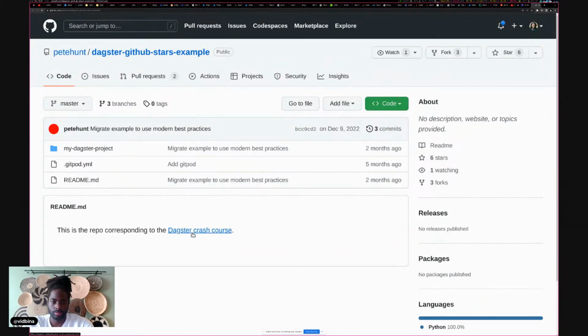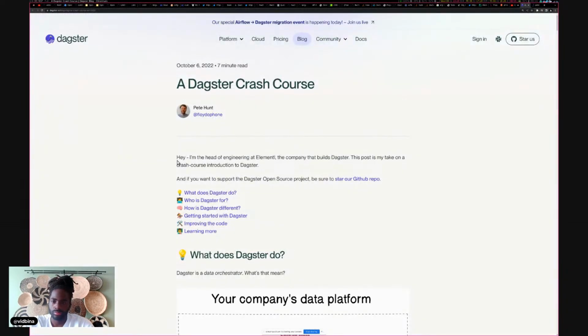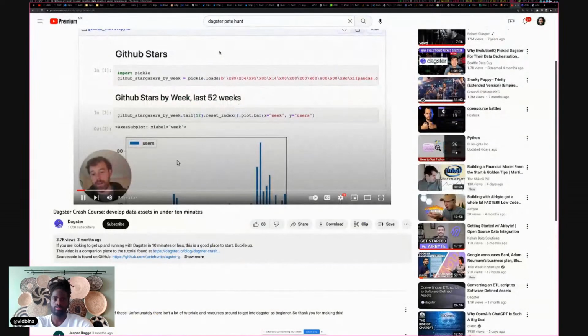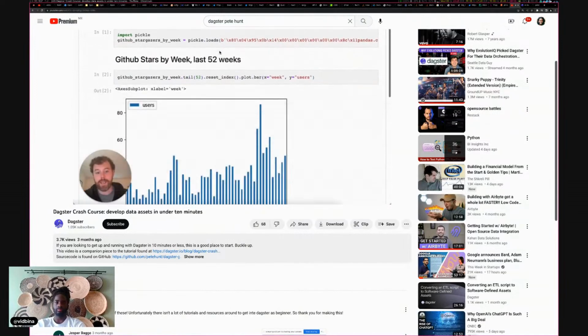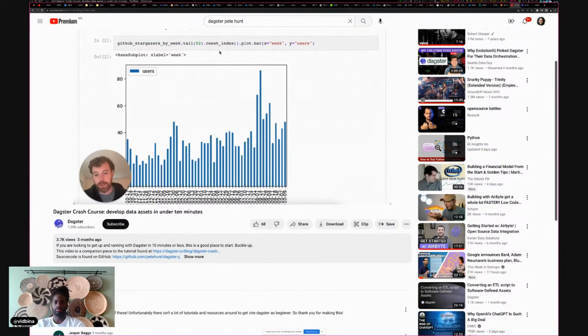Just to set the context here, we're going to create this report and store it in GitHub Gist. This is going to be created from an IPython notebook, and it's going to visualize GitHub stars over time for the Dagster repo. So we're going to use the Dagster API, the GitHub API, Dagster software-defined assets, and the Jupyter API to do all this.